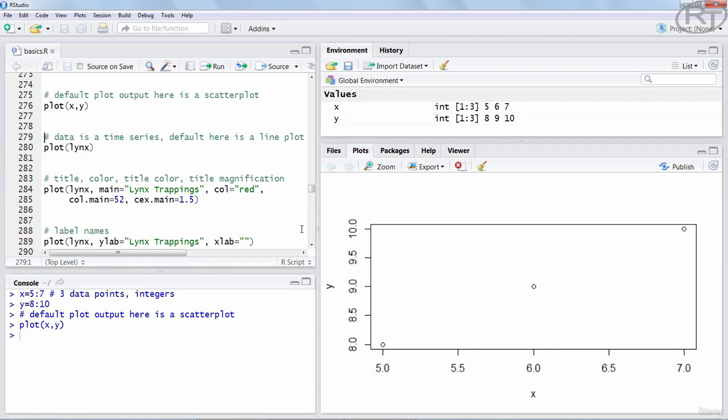First, I want to show you how to plot a data frame. In this case, we are simply using the pre-installed dataset lynx, which is a time series data.